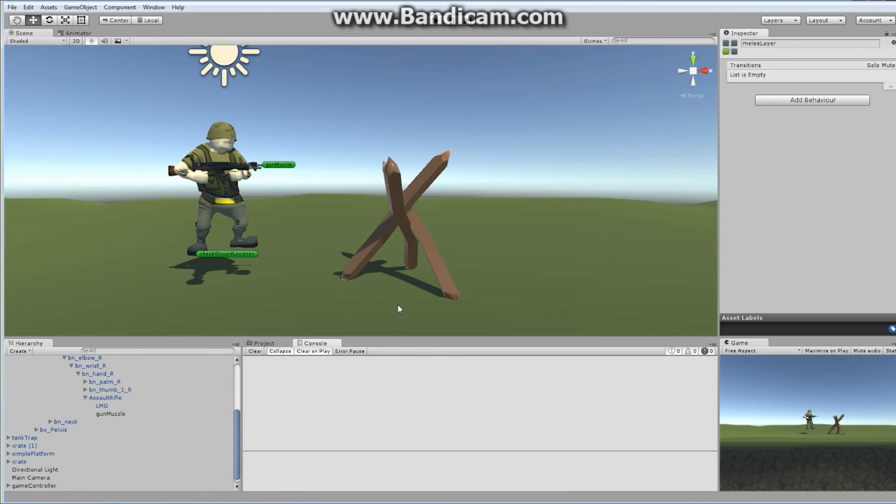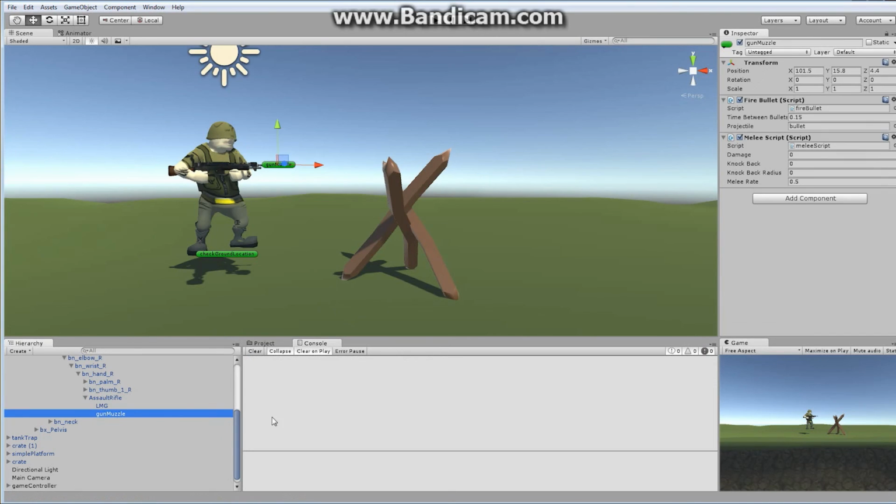All right, good. When we take a look at our actual gun muzzle, we're going to have values in here. I can put in a damage. So let's say we actually want to do 10 damage with each swing. Our knockback is going to be equal to, let's say, 10. Our knockback radius is going to be kind of small, 0.5. And let's say that we can swing our weapon every 0.5 seconds. If that's the case, let me file save this now.